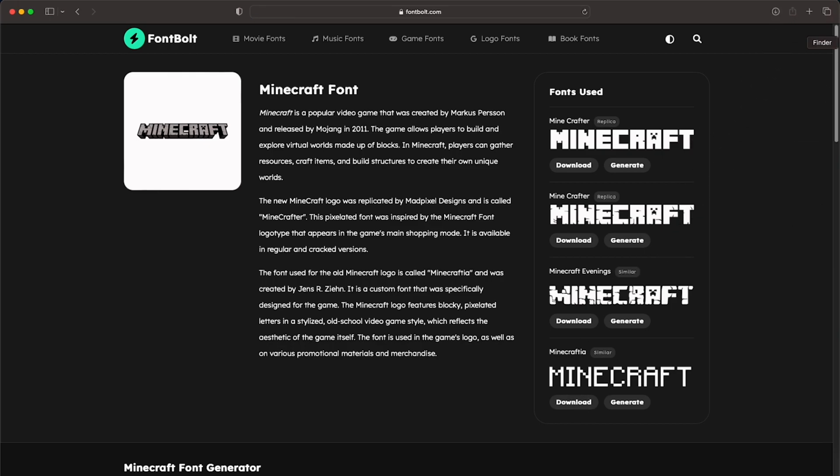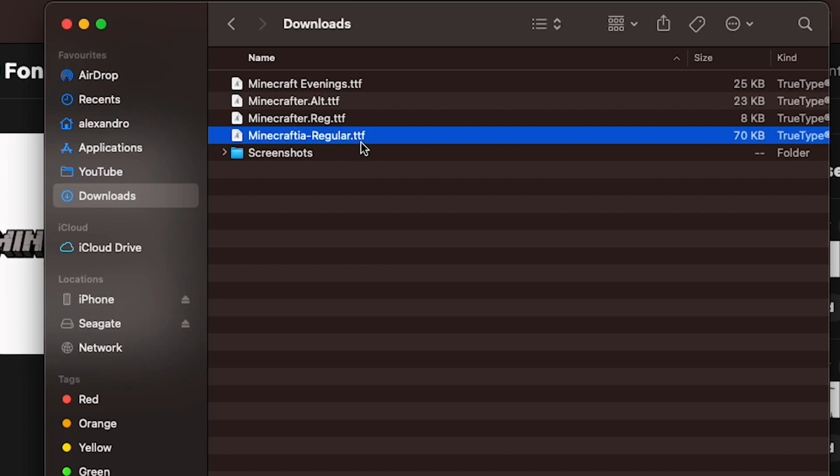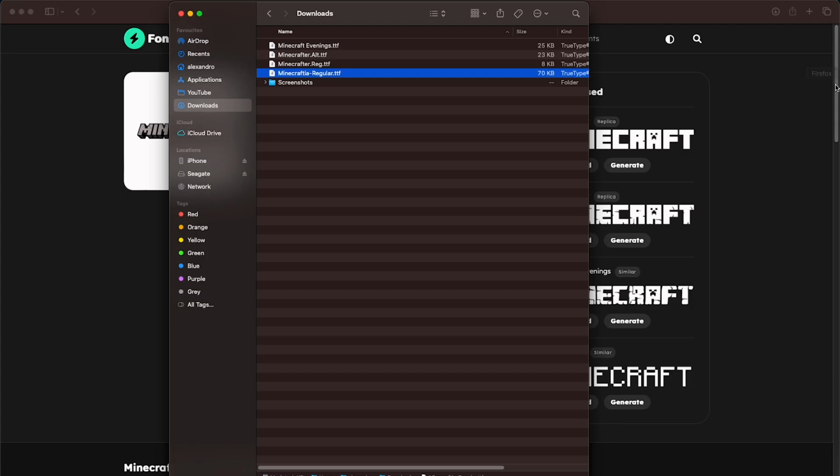So once we downloaded the font file, let's go to our downloads folder. We're going to have this .ttf file. And basically to install the font on any computer, whether it's a Mac or Windows, you just need to double click on this file and the system itself will prompt you to install them. So let's get it on Windows.